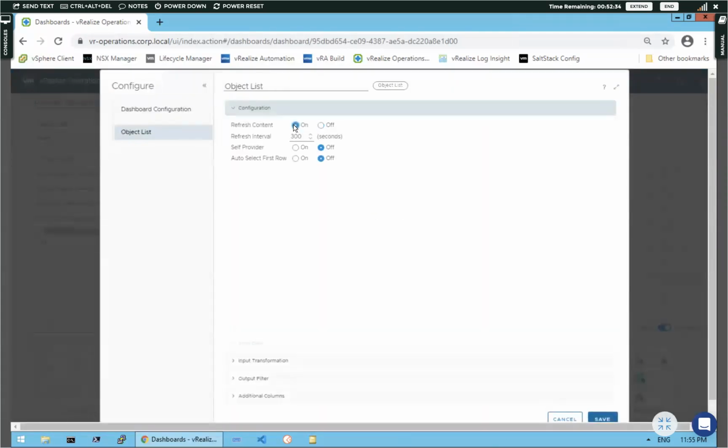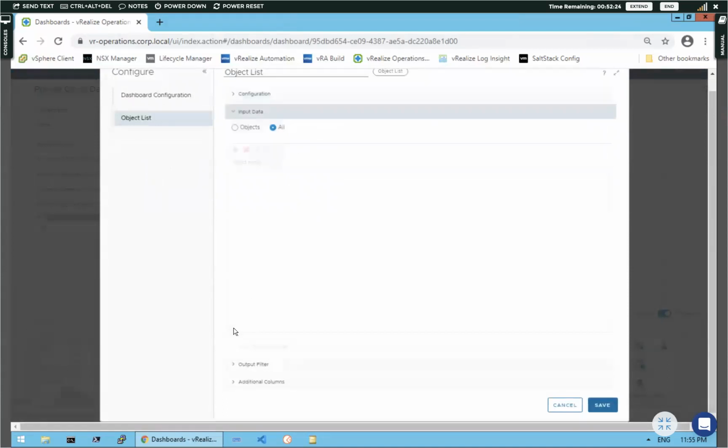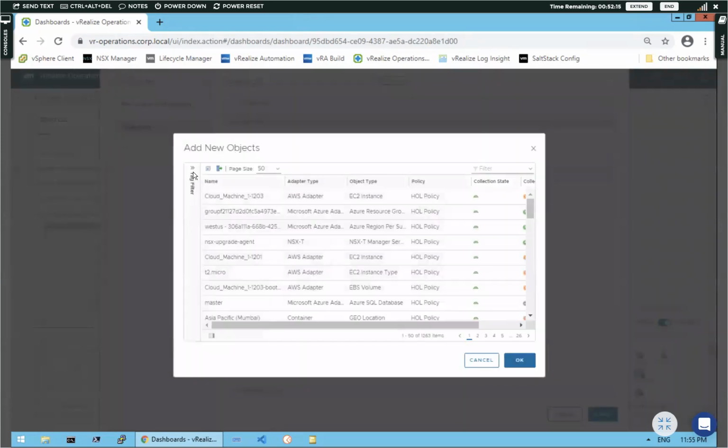I'll click the refresh content so that it should be refreshed on its own. Self provider, I would be providing the details. Auto select first row. It would always show on the first row, which is okay to me. Then the input data, which objects I want to incorporate over here.